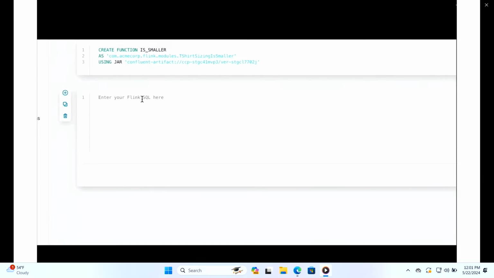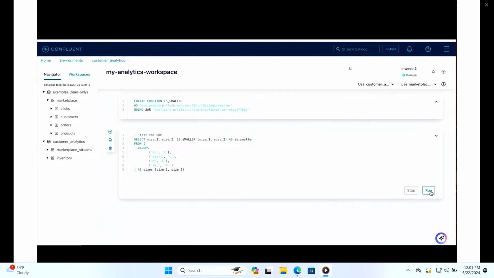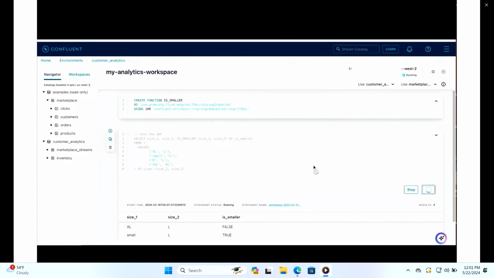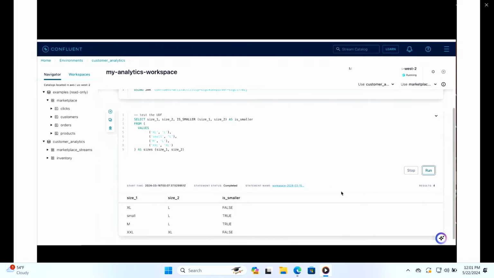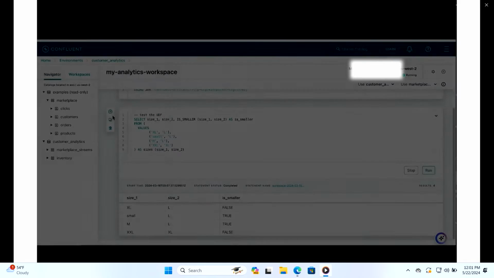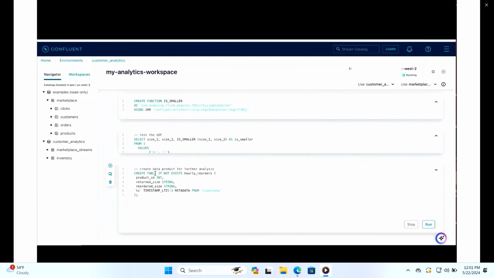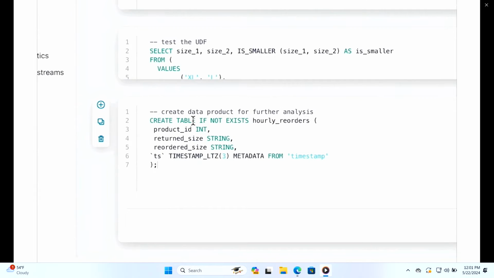Very cool. So what we'll do here is test and make sure that this function's working. We've got a bunch of different t-shirt sizes, and it should tell us whether or not something's smaller than the other. And it did. So we now know this works. Now let's start to identify which orders we're actually having problems with. We're going to look for orders that are getting reordered because of the wrong size. So we'll do that now.